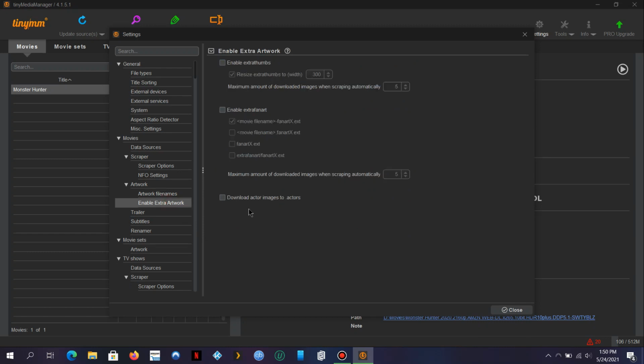The enable extra artwork area is you can have extra thumbnails for items. By default, it only downloads one. You can set it to a certain amount you would like it to cap out at as well. You can have extra fan art. It's just kind of for the background. It's when you click on the movie and it has extra fan art behind it, just kind of a little display. This is a kind of well-hidden button.